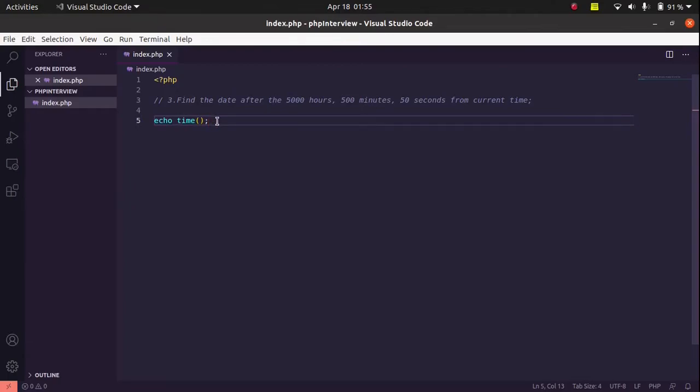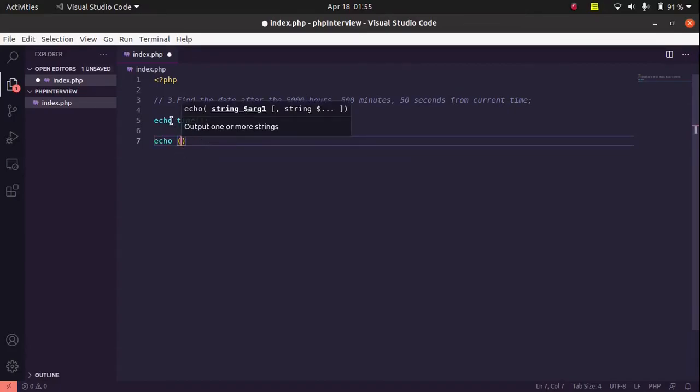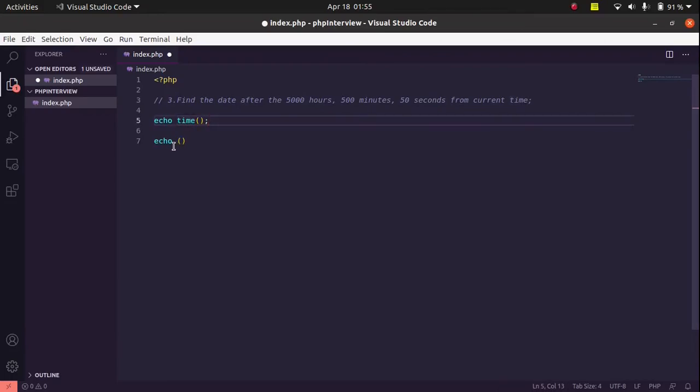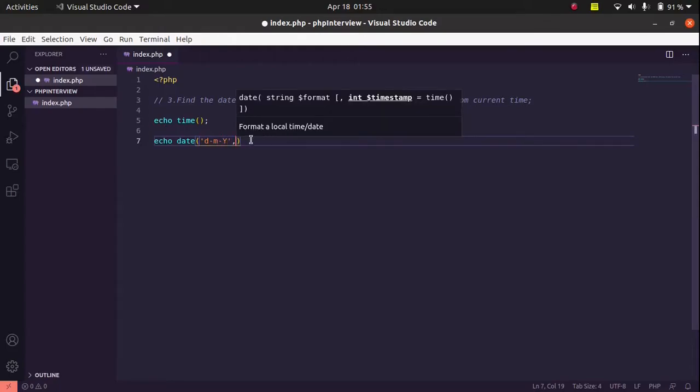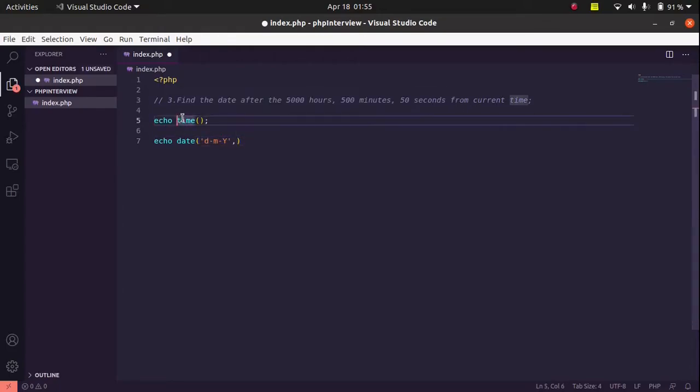Now the second function is the date function. To convert this time into a date, we just need a function named date. In date, we have to pass the format first, like d m y, and as the second parameter we pass the time. The time you pass is nothing but the seconds since 1970, which we call a timestamp.